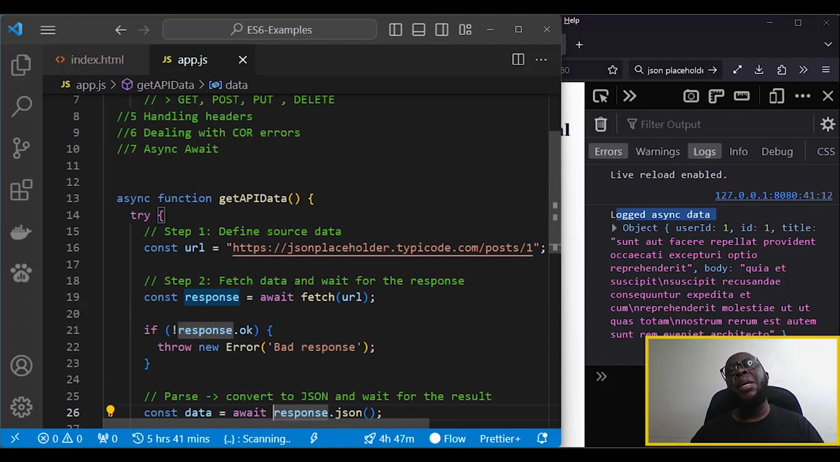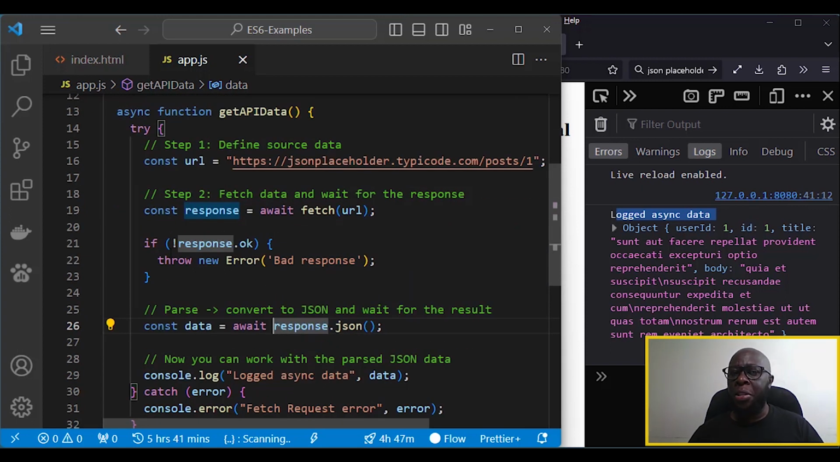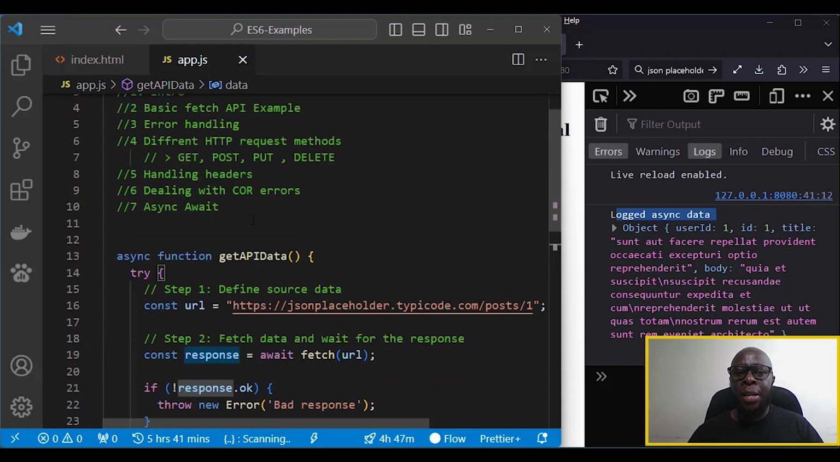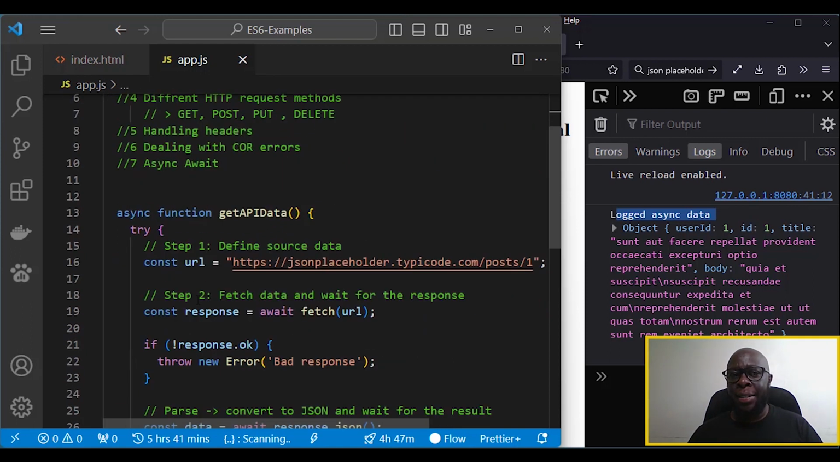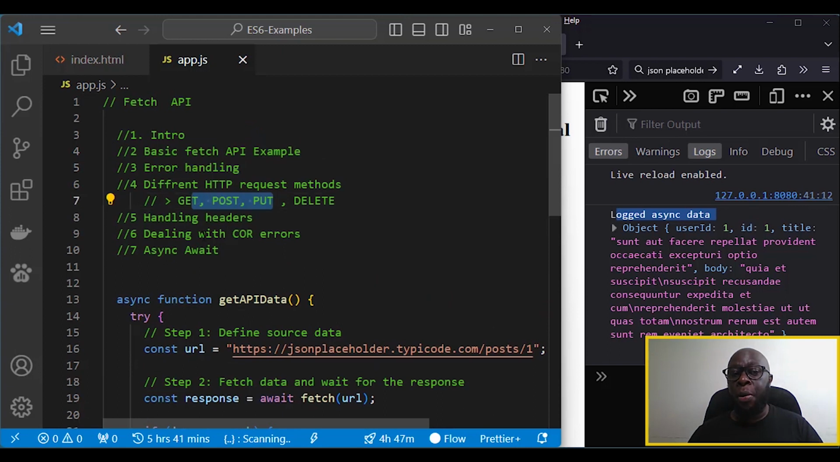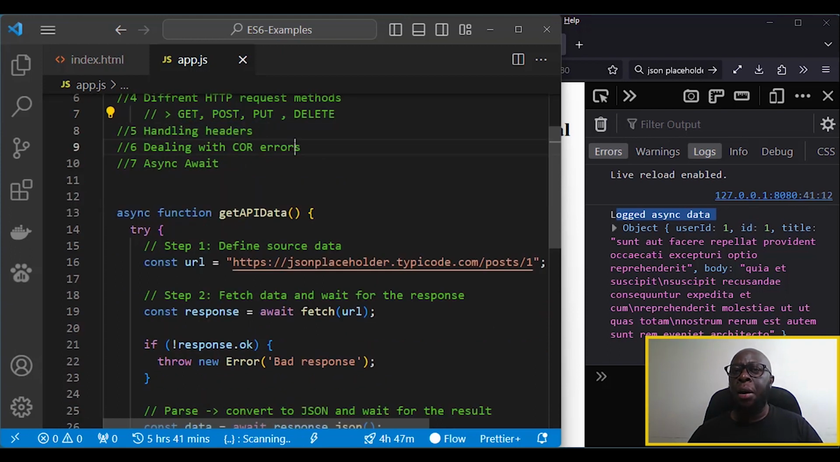I have done a better tutorial in this series on async await, so I'm not going to dwell too much on how to use async await, because this tutorial was simply about Fetch API. So the take home from this tutorial is you need to understand how to create a basic Fetch API request, then how to handle errors, then making different HTTP requests, then handling the headers, cross-origin errors, and async await. Async await, there is another tutorial I did in this series that you can check, and it has a very good example of how to get that done.